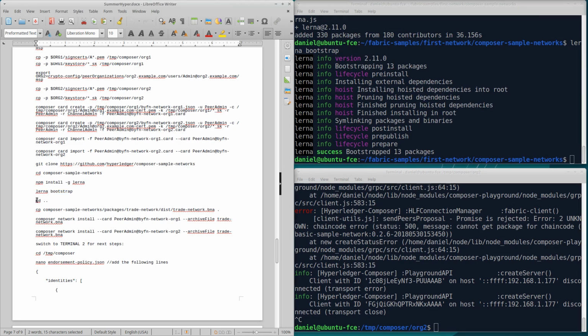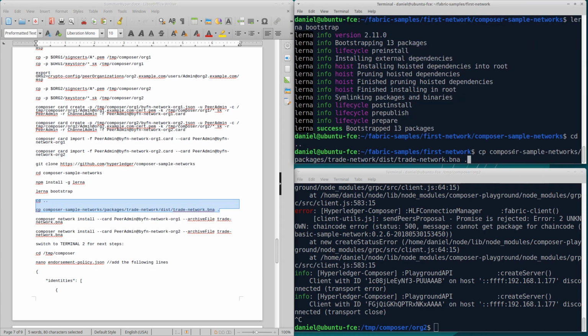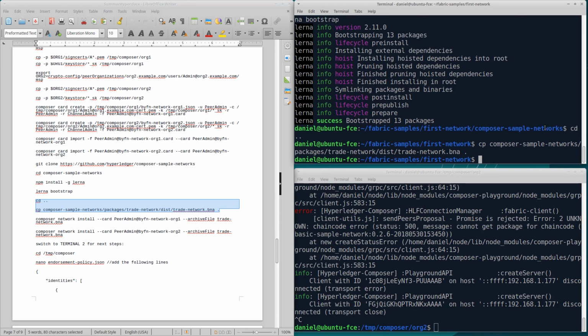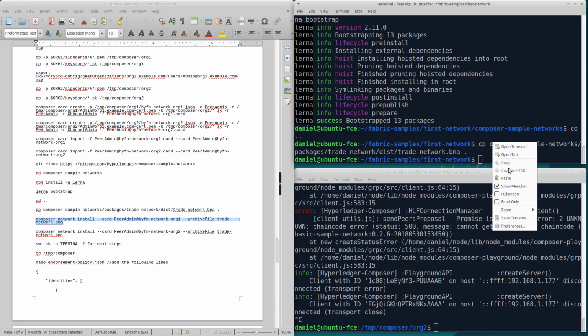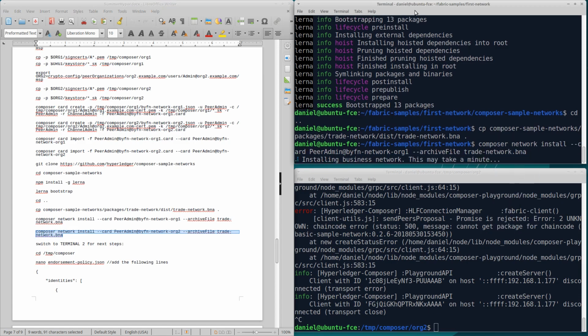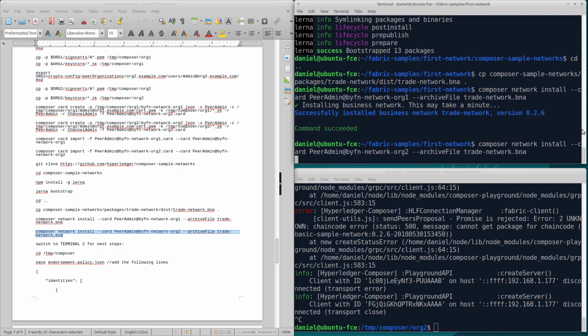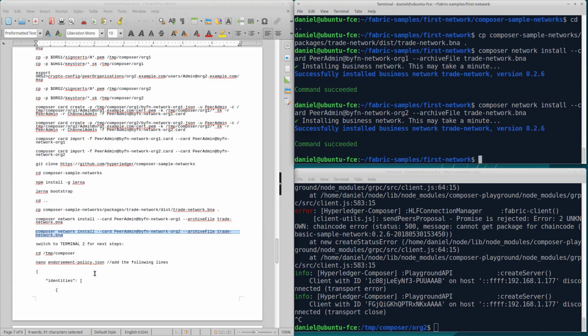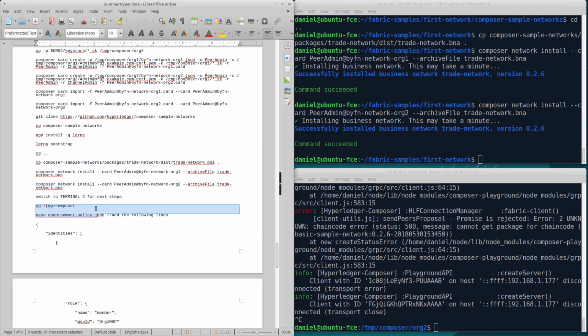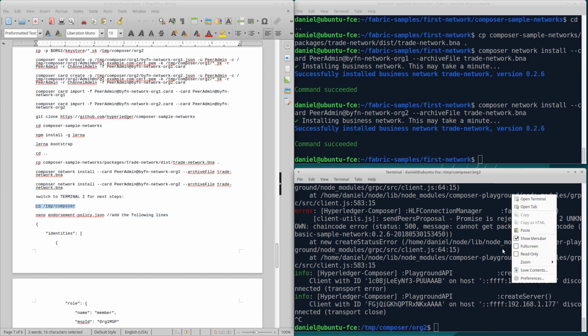So the bootstrapping is done, and we're going to basically copy the trade network into our first network directory and install it on each of the networks. There we go. Do the same with org2. This may take a minute. Okay, while that's going on, I'm just going to look at the other stuff.